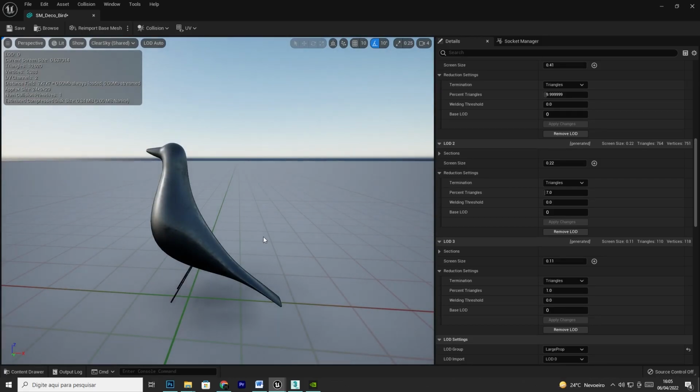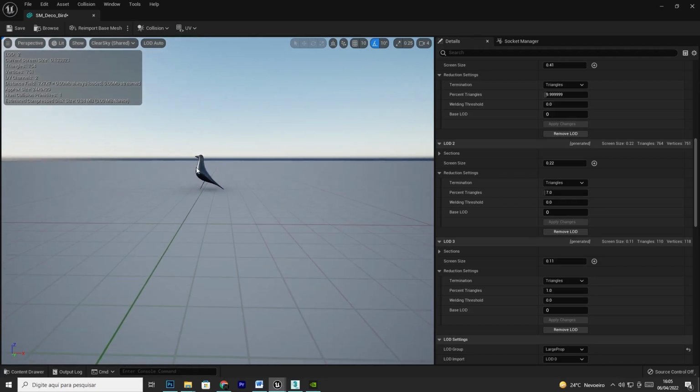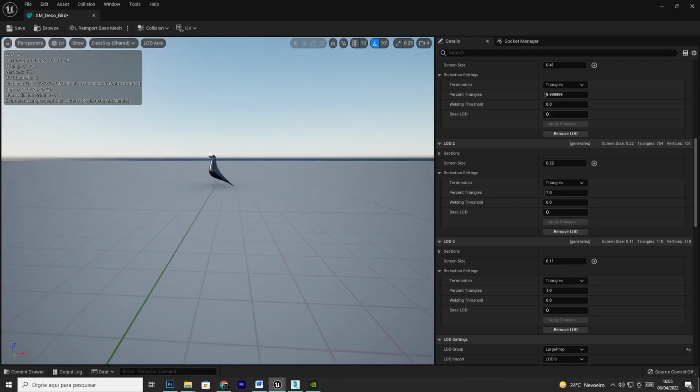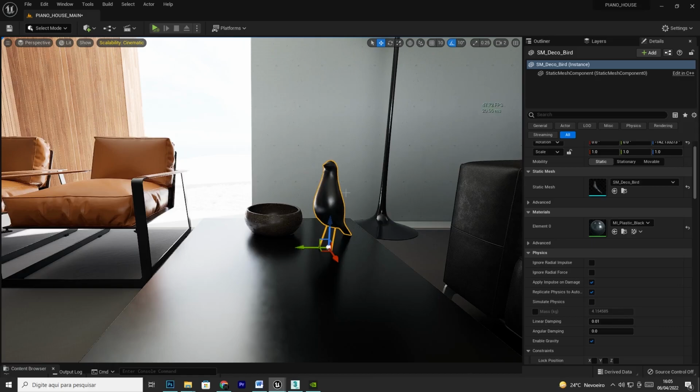I'm close to the object, I'm going to film or do something like that close to the object. So I have a lot of polygon count. As I'm moving away, the polygon count is going to be decreasing, okay? This way, you optimize your project, okay?